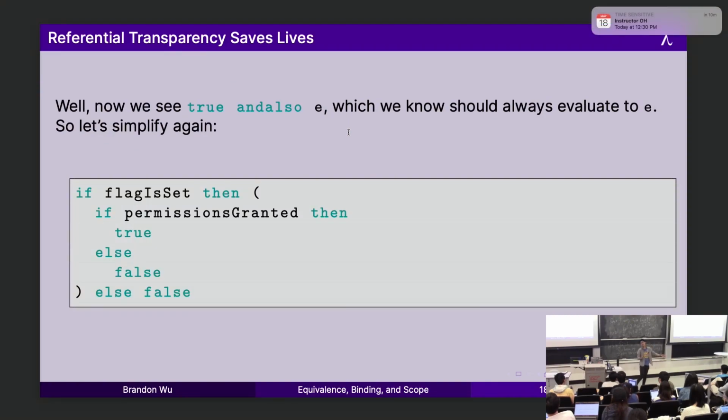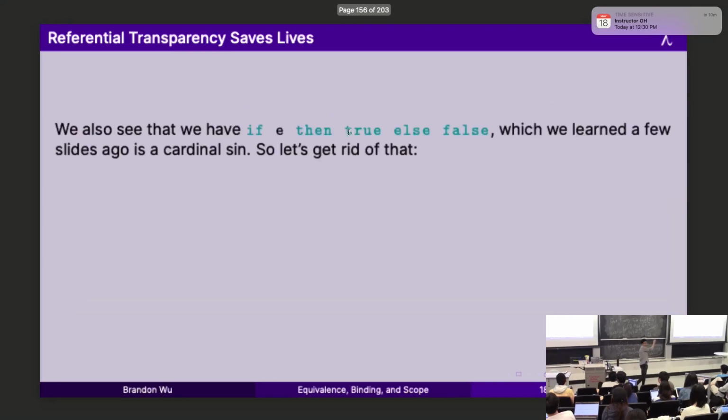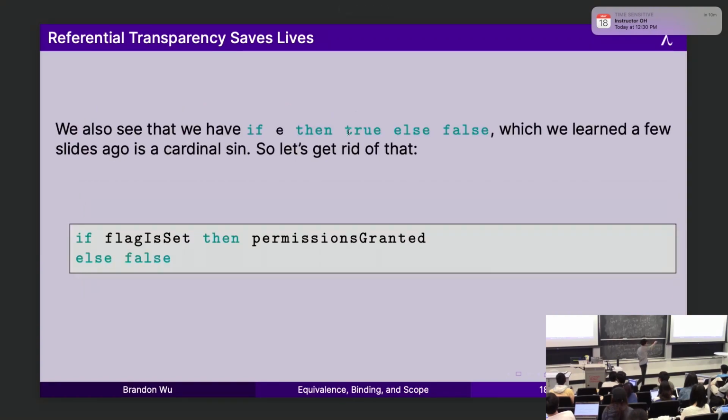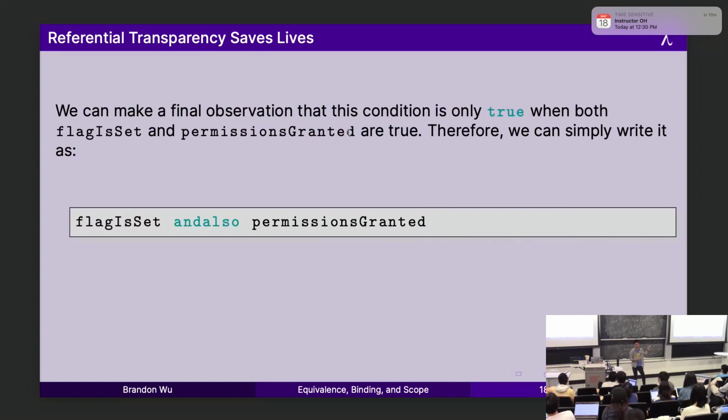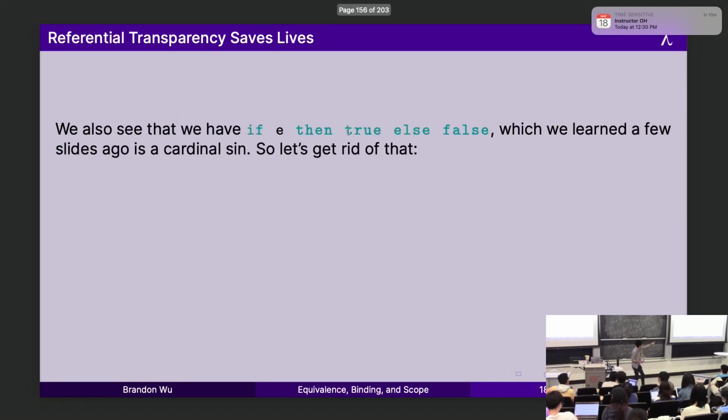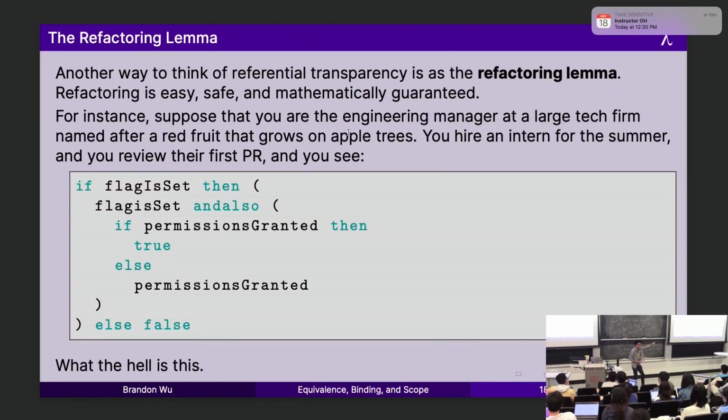But, oh, what's this? It's something I showed you earlier this lecture. I have if something, then true, else false. And we know that if permissions granted, then true, else false, is the same thing as permissions granted, isn't it? So let me refactor that once more. I get if flag is set, then permissions granted, else false. But wait, it looks like the only time we ever get true is when both of these conditions are true. Isn't that the same as anding both of them together? So if I do this, I get that, which is extensionally equivalent, and therefore it's a free simplification. I can always replace the intern's mess with flag is set and, well, not and also, permissions granted.